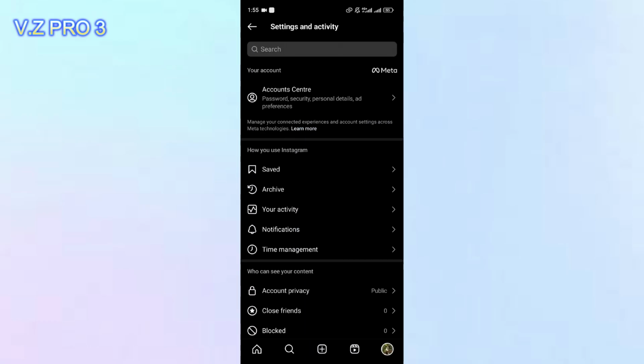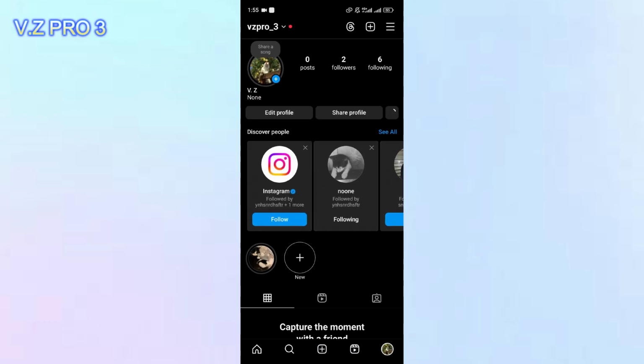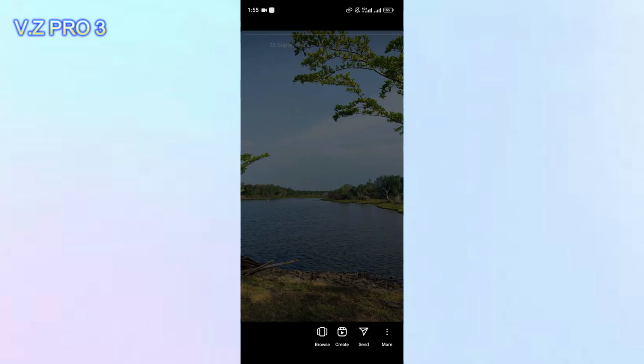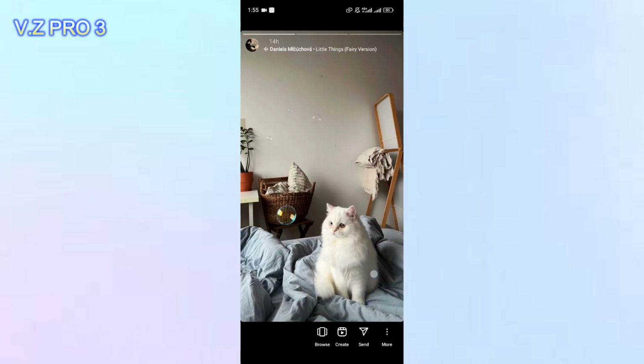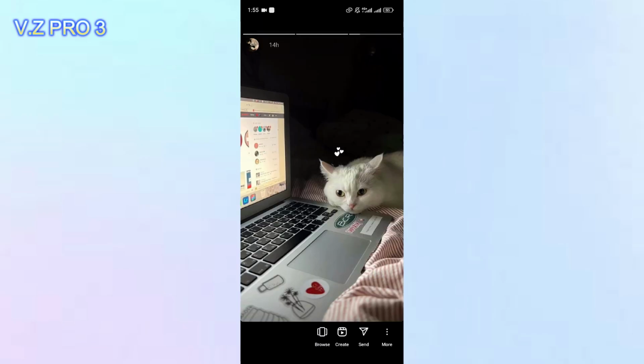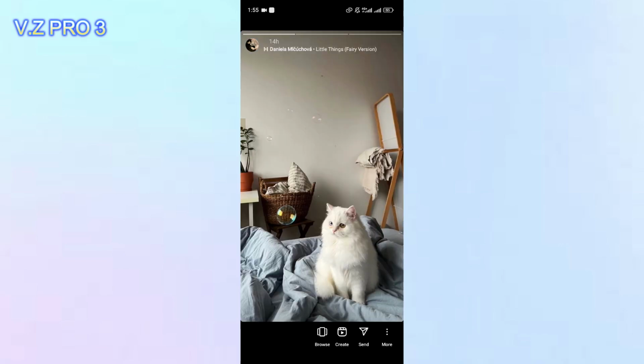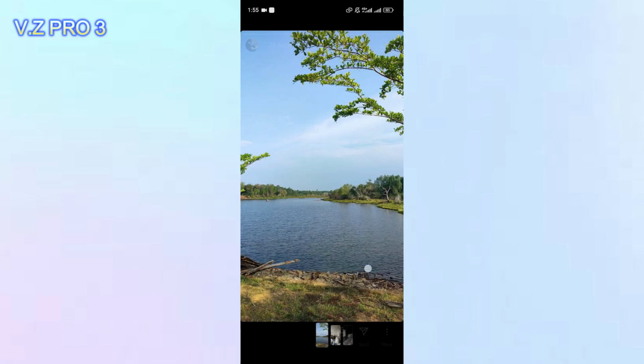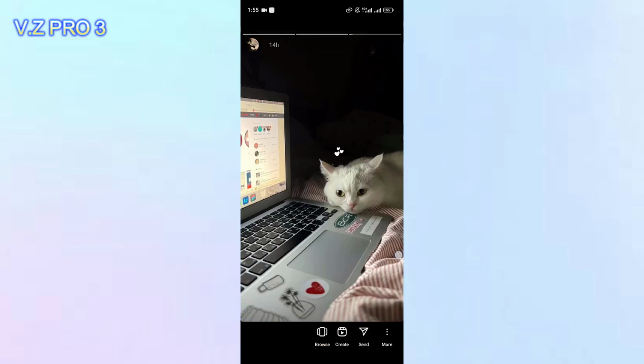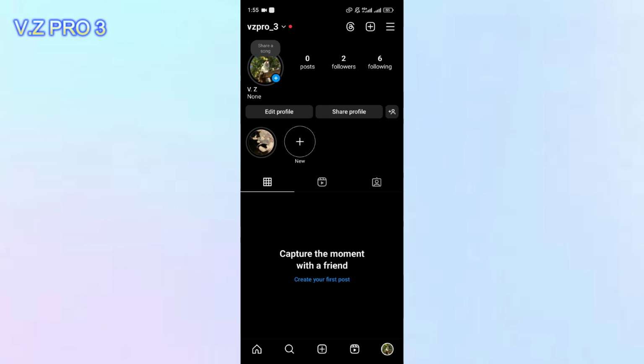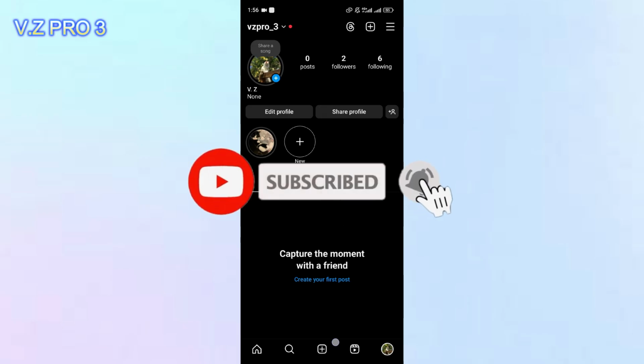And now let's see the highlight. So here's the highlight on your Instagram profile. You can add the archive story anytime you want to your Instagram highlight. It's so simple, right? So that is how to add archive story to your Instagram highlight.